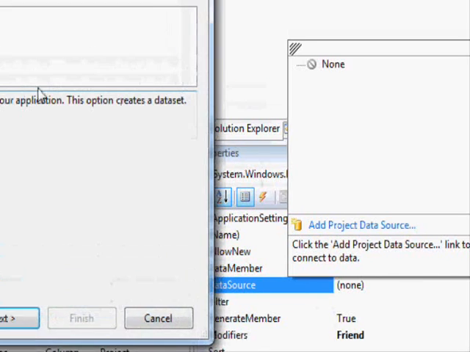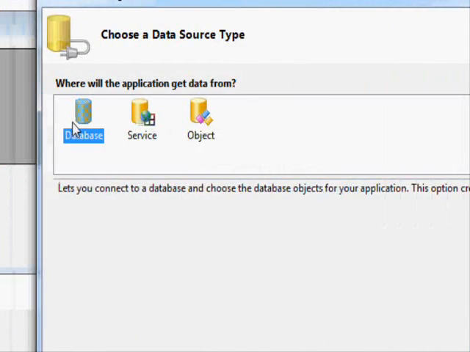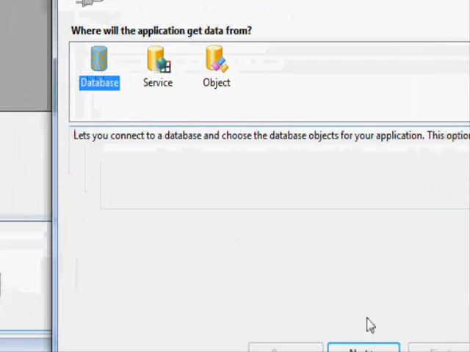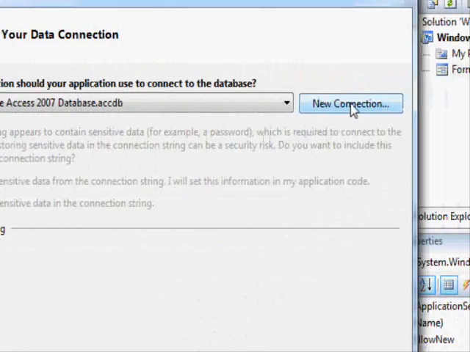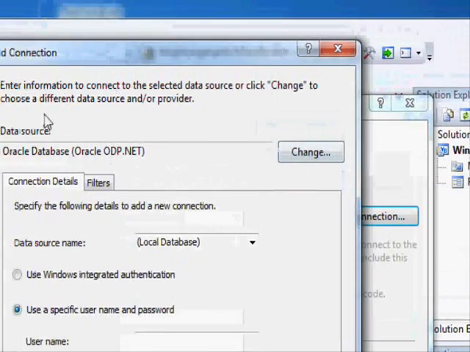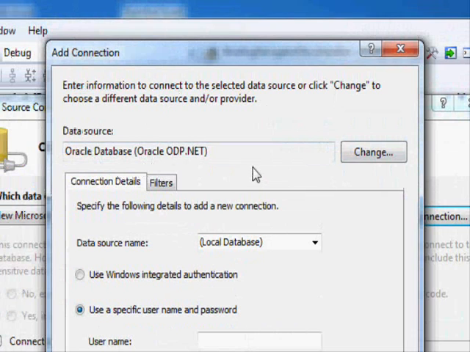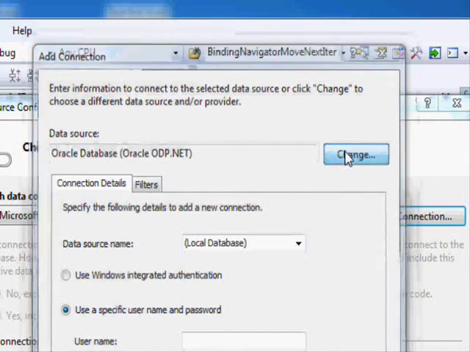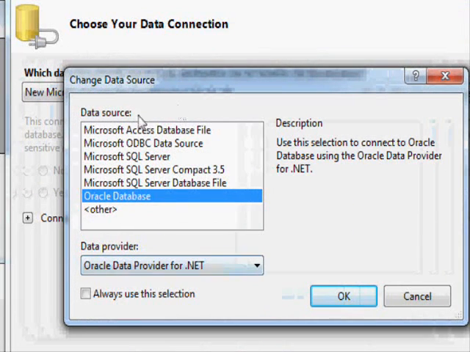We are gonna link into our database file. Press next. We are gonna create a new connection. This one appeared because I have the Oracle .NET tools. So click change. If you see something like that, you should. What you have to see is this window.